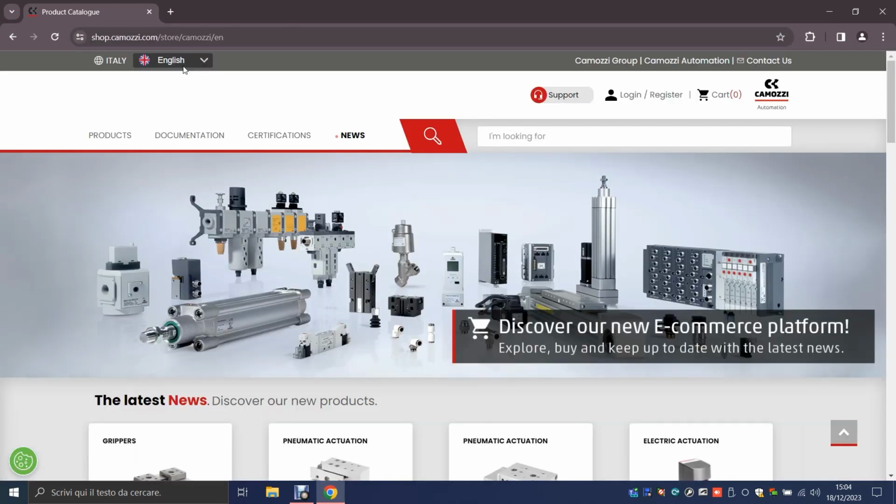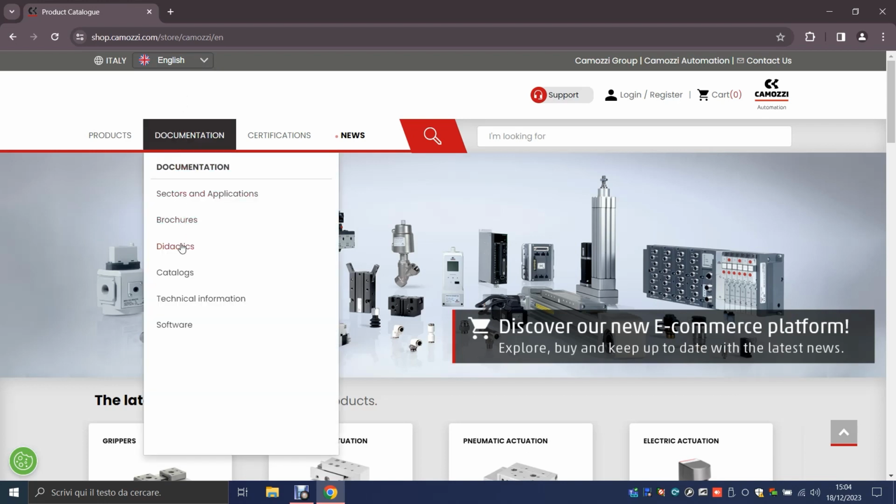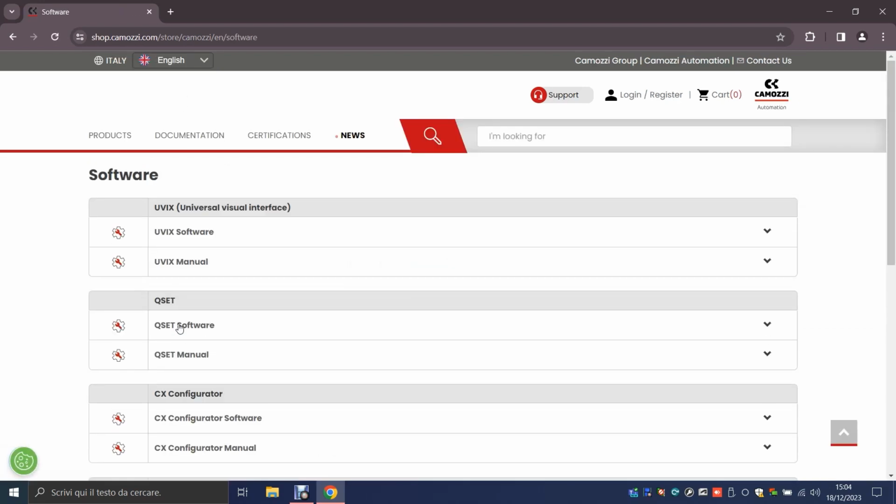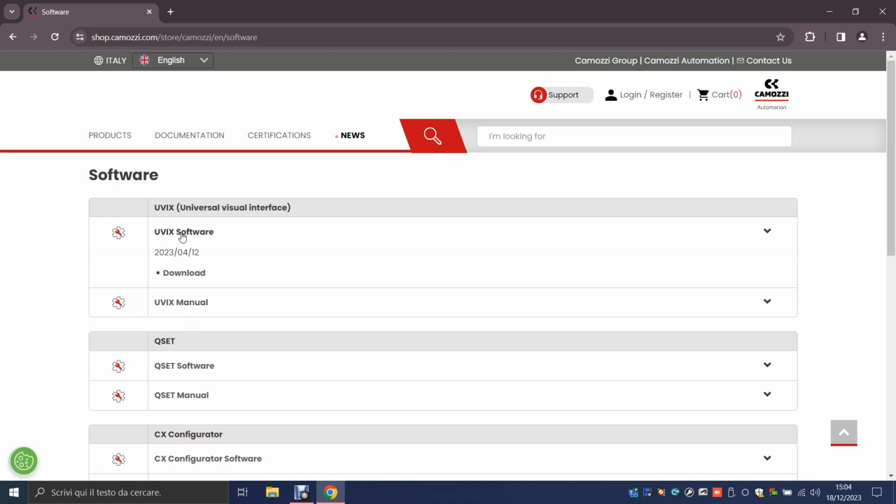Once you've accessed the website, navigate to the documentation section and choose the software option. On this page, you will find a comprehensive list of our configuration and diagnostic software for various products. For this particular task, you'll need the UVIX software. Locate the UVIX software option and click Download to proceed.